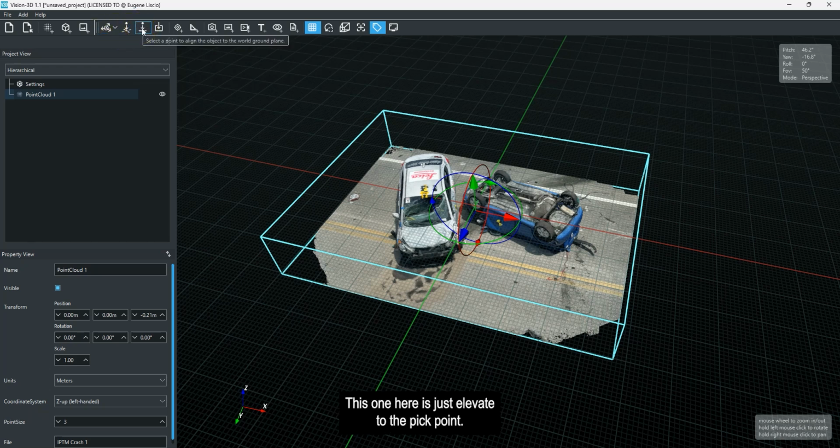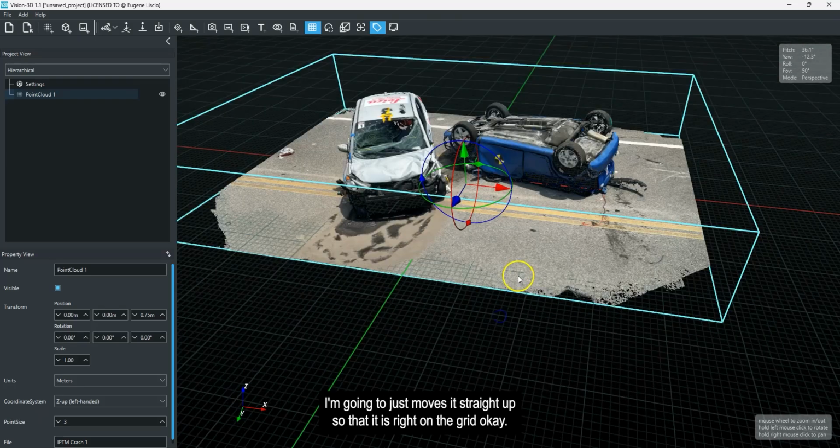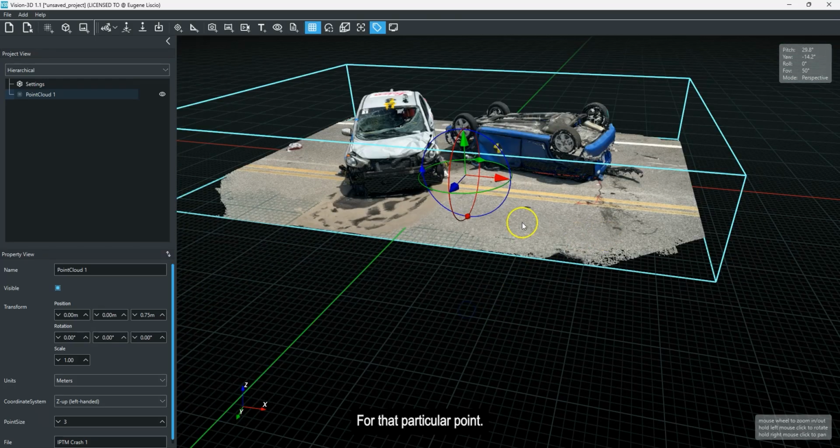This one here is just elevate to the pick point. If I click on this, any point that I pick, let's say over here, it's going to take the Z value of that coordinate and zero it. So basically it's going to lift the whole thing up to the ground plane. Let me click here. Okay, and it just moves it straight up so that it is right on the grid for that particular point.